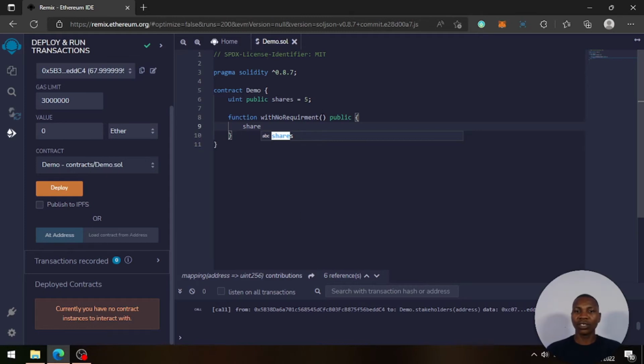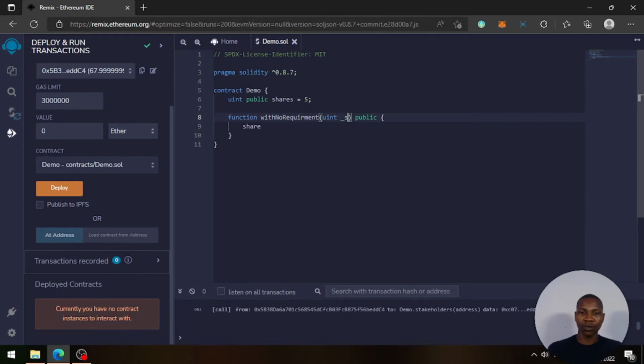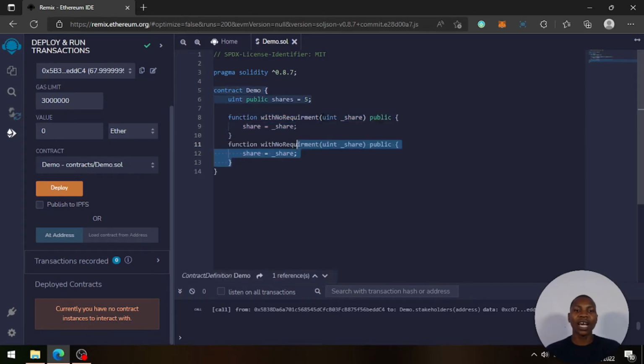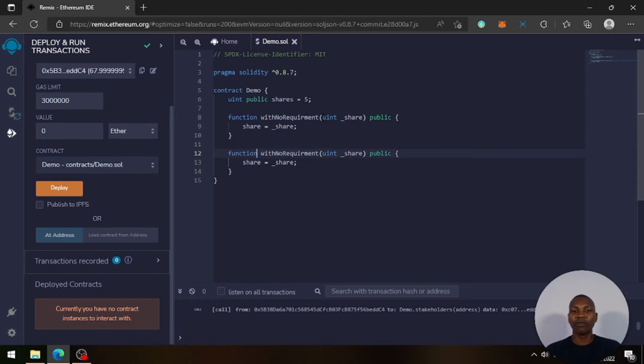Let's make sure we are receiving the intended share that we want to assign. So we say this share is equal to this _share. So this is a function without requirement, and anybody can actually run it.